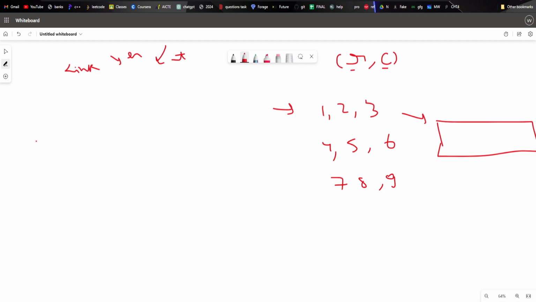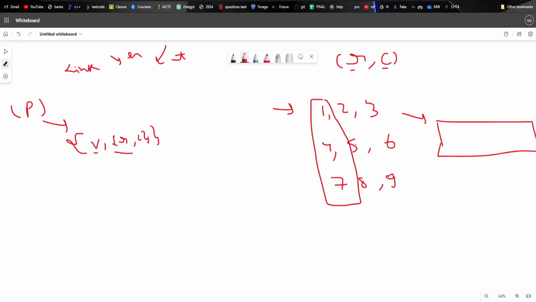So what I can do is make a pair in which I will store the value as well as the row and column. This is the value, and this is the row and column. Then I'm going to put the first elements, like 1, 4, 7, into my priority queue, or a min heap. This is the row value, and this is the column value. So I will save the row and column value also.